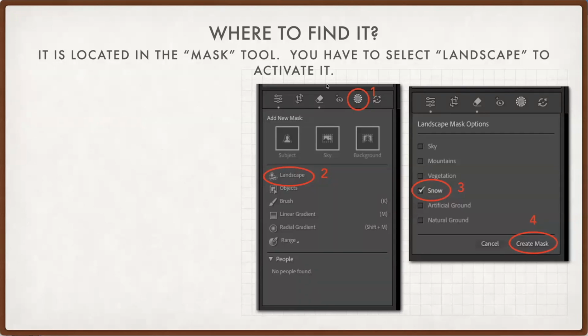And then you can see it gives you some more selections now. You've got sky, mountains, vegetation, snow, artificial ground, or natural ground. So Lightroom does a pretty good job of, when you click snow, it's going to find the snow in the image and just highlight that. So you can just edit the snow if you want to. You can just edit the sky if you want to. You can just edit the mountains if you want to.